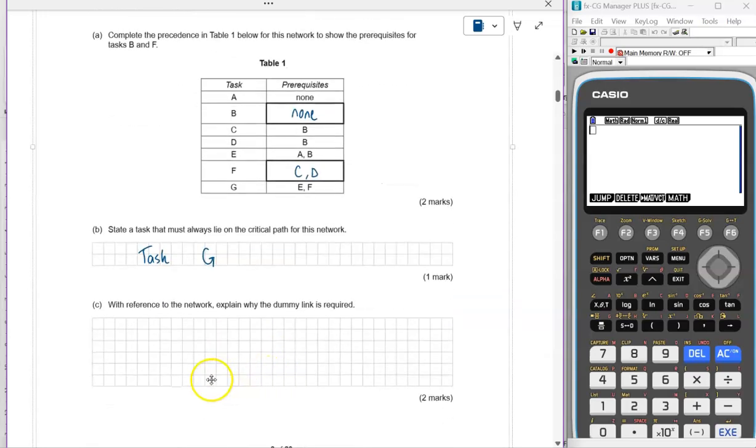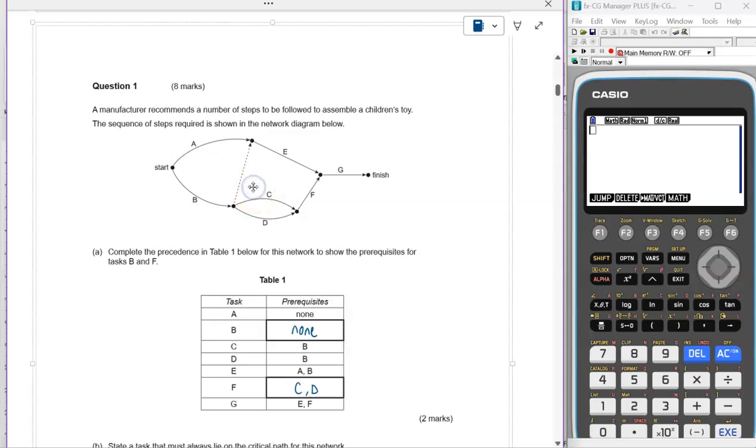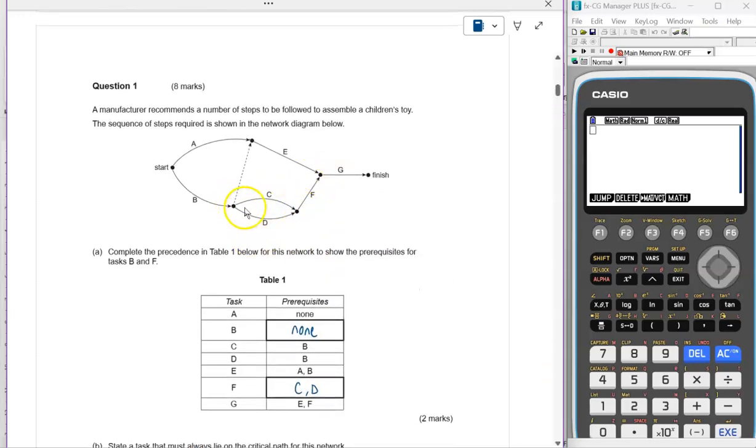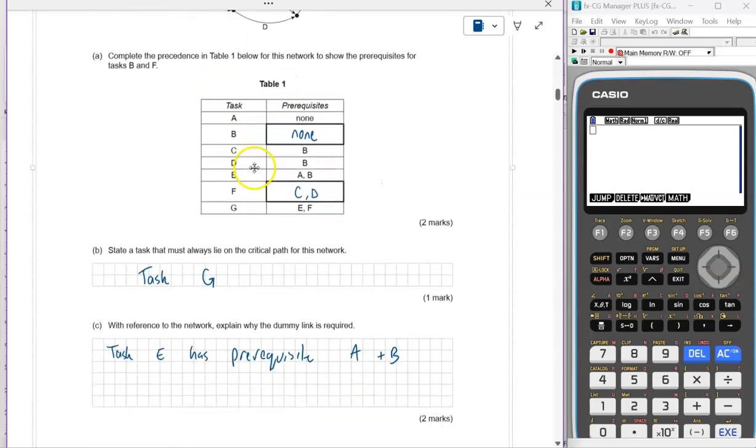Moving on to the next question, it says, with reference to the network, explain why the dummy link is required. Now, you need to have reference to this network here in particular. This dummy link is telling us that the prerequisite for task E is A and B, while tasks C and D only have the prerequisite B and not A.